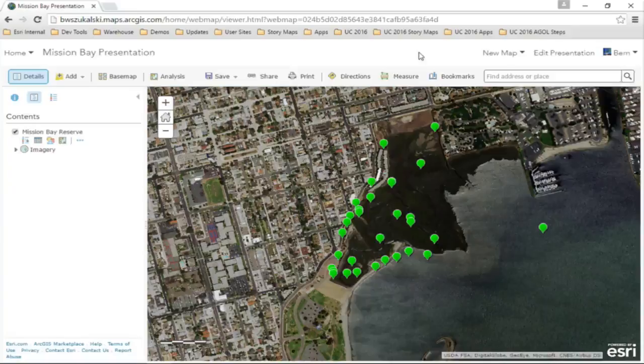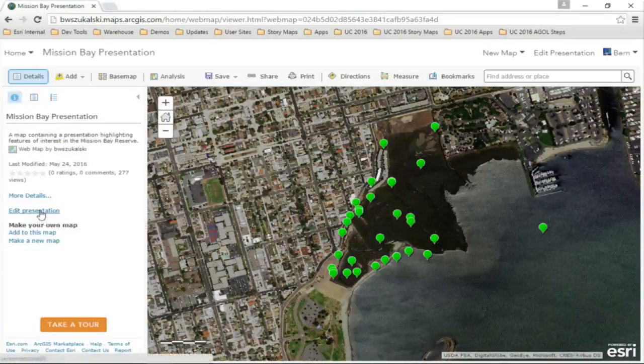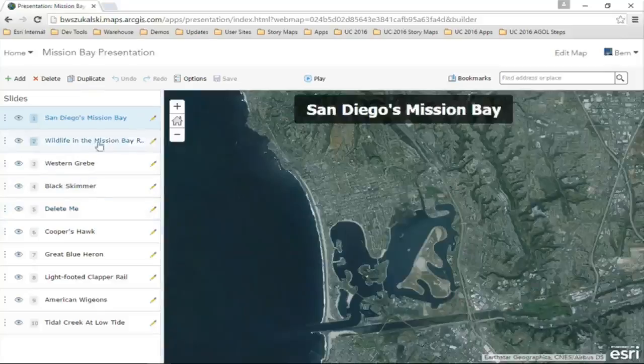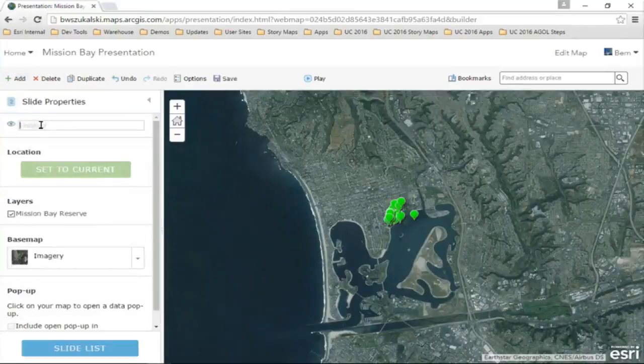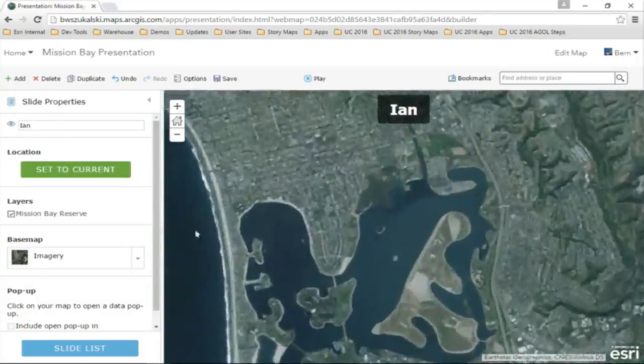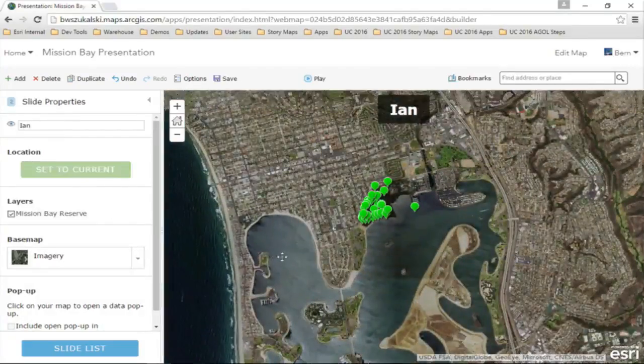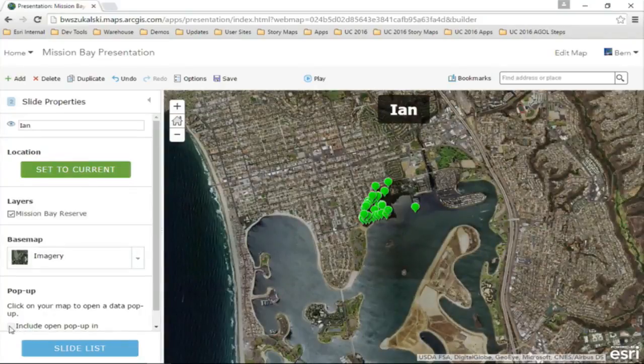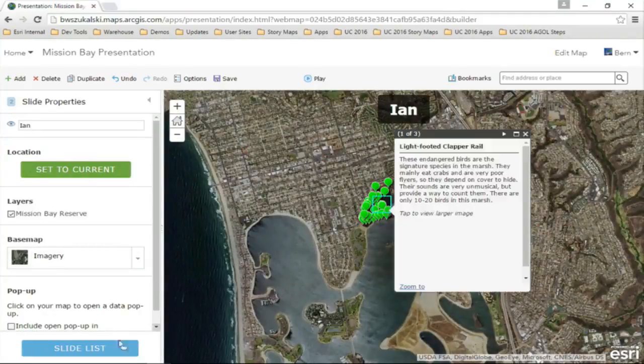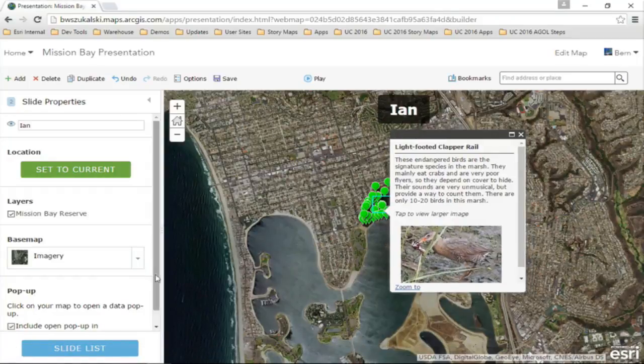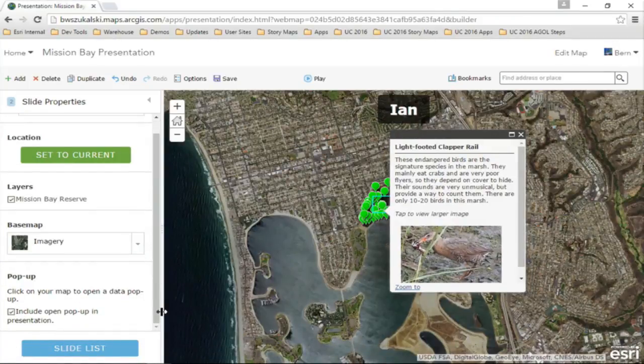But for a presentation, you can include a pop-up. So every web map has a presentation capability. If it doesn't already have one, you'll see a Create Presentation link here. This is Edit Presentation, because I've already started one. The way the presentation works is you add a slide, you give it a title, and then you can do things like set the location, set to current. I'm going to click on the map to include a pop-up, and then I'll persist that by checking the box, and then we're good to go here.